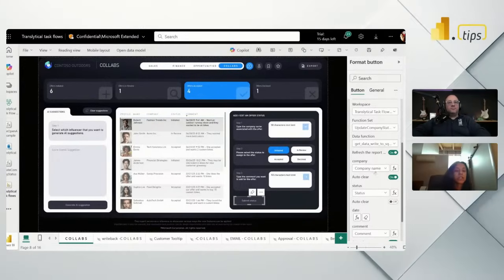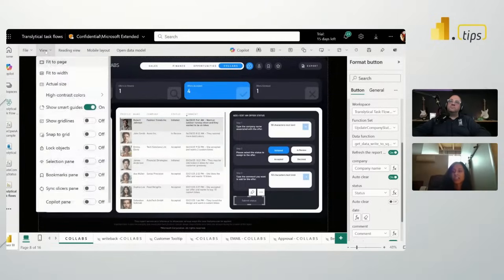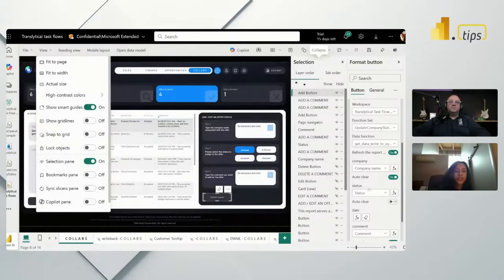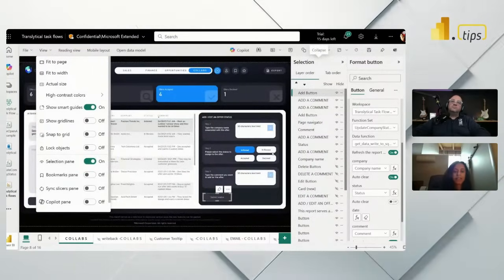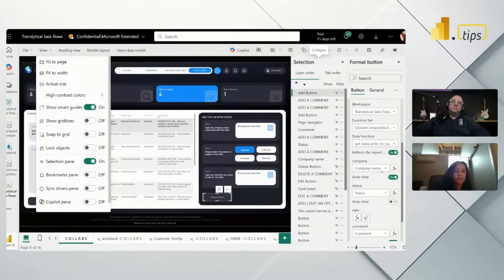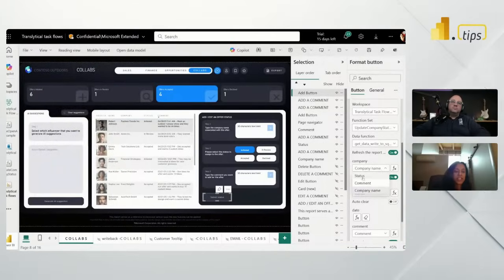And one thing to call out, I'll give an example here. Let me actually showcase so that you can see the slicer names. Let me open up the selection pane here. Sure. So, for example, let's say I have this text slicer for company name. So you may be wondering, what is the status, comment, and company? Why are those the only ones that are showing up?